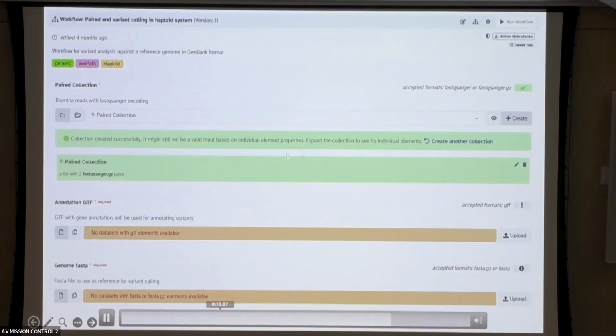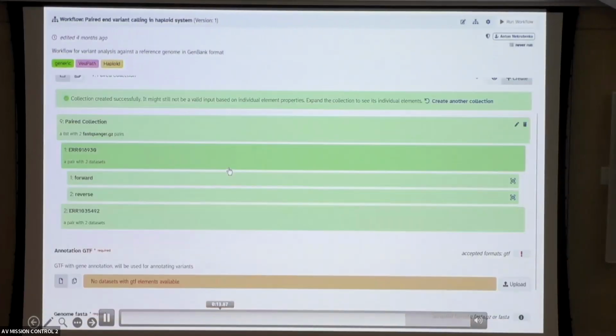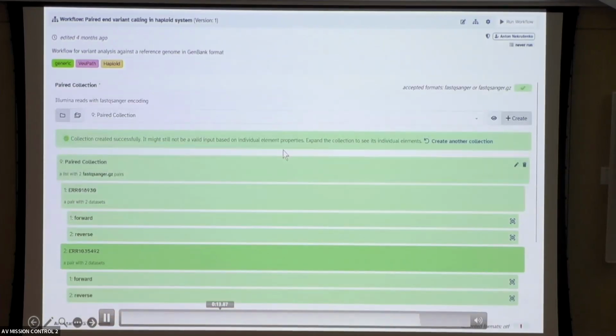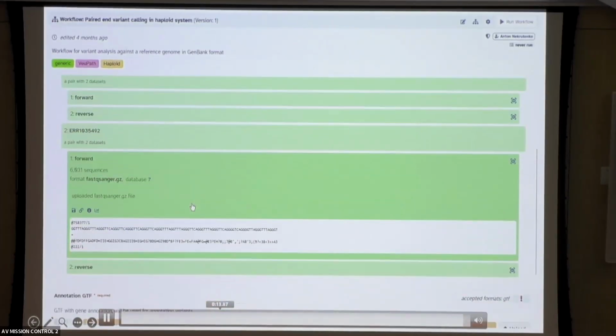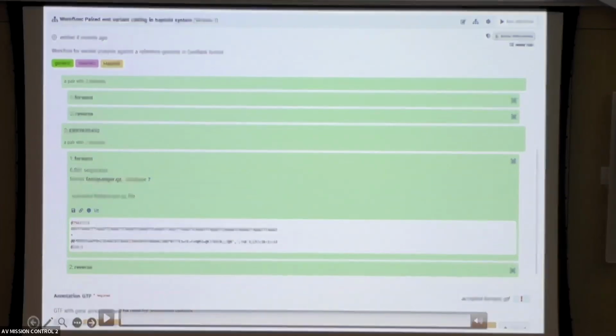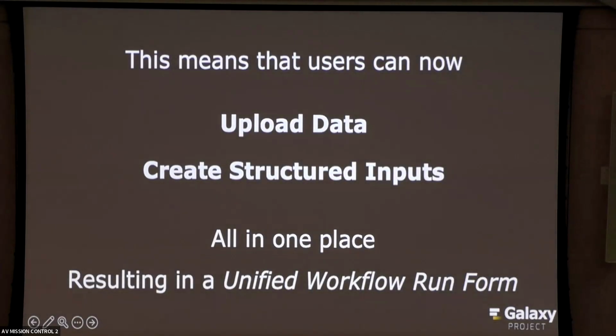And another minor detail is that now we also see the actual current value of whatever the input is in the workflow. It's good to have. Instead of finding it in the history, you can just, in fact, even get a peek at the data if you'd like in the run form. So to summarize, what this means for users is that they can now upload data, create structured inputs, and prepare everything in one place, resulting in a truly unified and simplified setup experience.